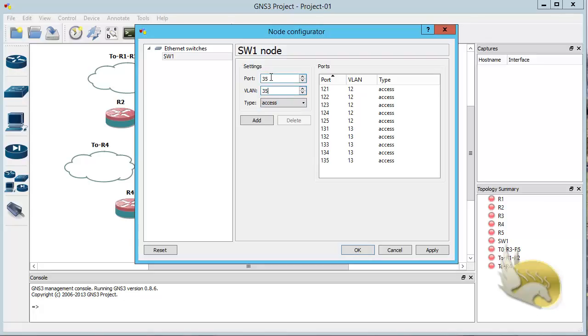It's gonna be a 35.1. Add 5 of these, and you can see like this. I have VLAN 24, so this is gonna be 24.1, 24.2, 24.3, 24.4, and 24.5. That's it. These are the VLAN names and port names, and I have created this just to find the VLANs easily on the switch. So click on OK.